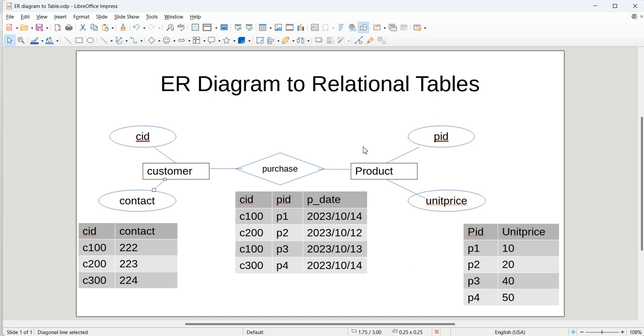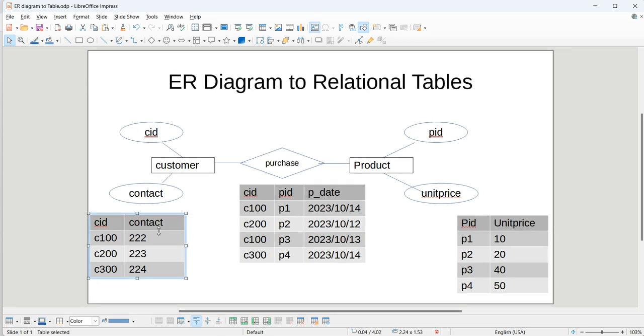The customer and product entities are related with the purchase relationship, which is represented by a diamond. In the ER diagram, we use a diamond to represent relationships. Here I have created the corresponding tables. This table corresponds to the customer entity, this table corresponds to the product entity, and this middle table represents the purchase relationship.